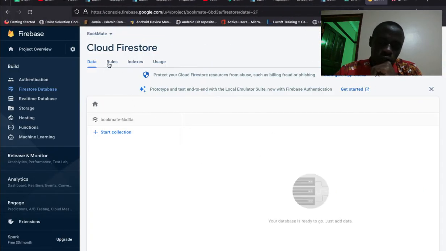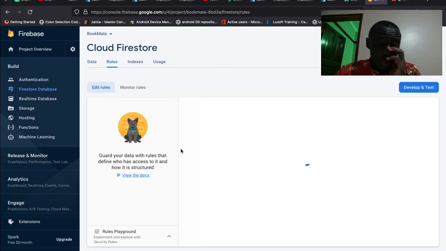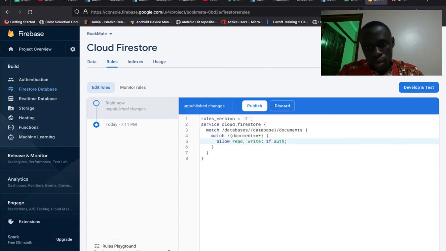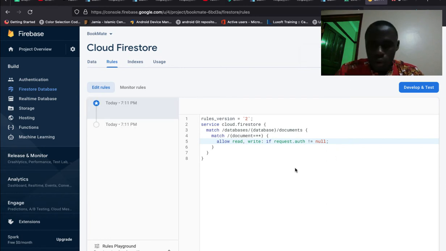For these rules for now, we are just going to re-edit them so that they can move from strict mode. We are going to say allow read, write if request.auth is not null. That means anyone who is authenticated should be able to read and write. Later we can make our rules more strict. So that's it. Let's wait for our project to build.